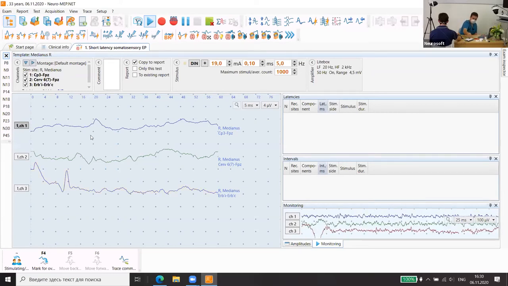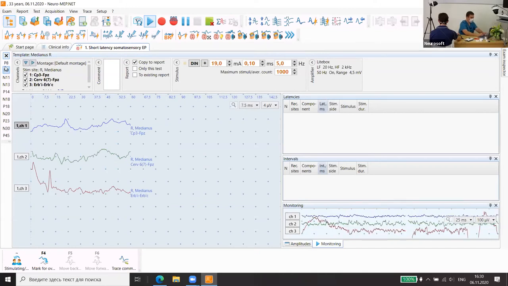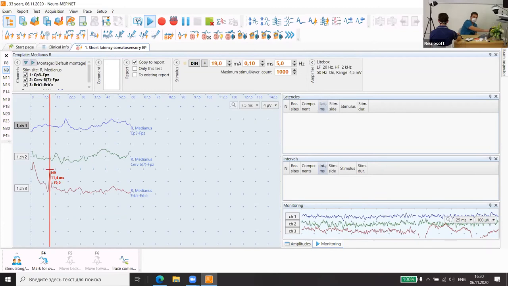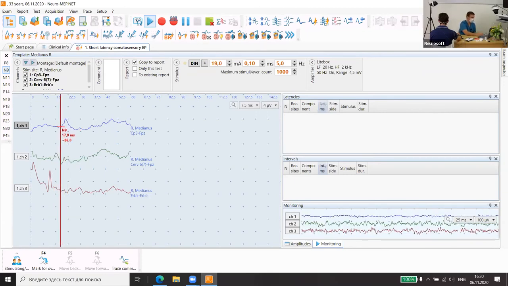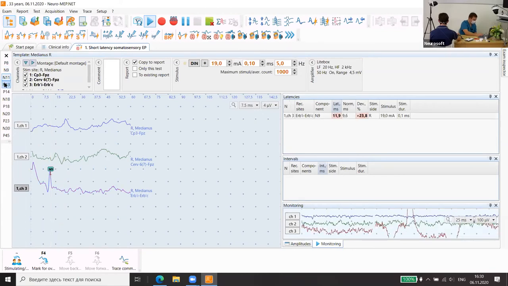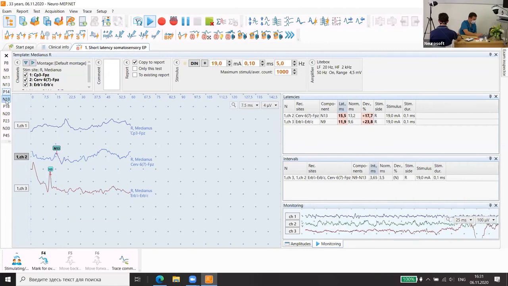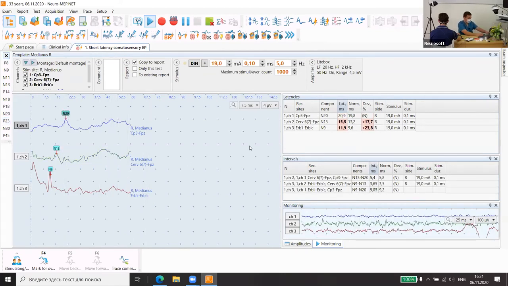Now we can mark the peaks. For the peripheral level we use the N9 peak, for the subcortical level it will be N13, and for cortical N20 or N18. So we set them, and then N20. The program automatically calculates all parameters. Now we can see the norm, and we can move them a little bit. For all types of evoked potentials, we need reproducibility, so it's better to repeat our stimulation. We will do it.